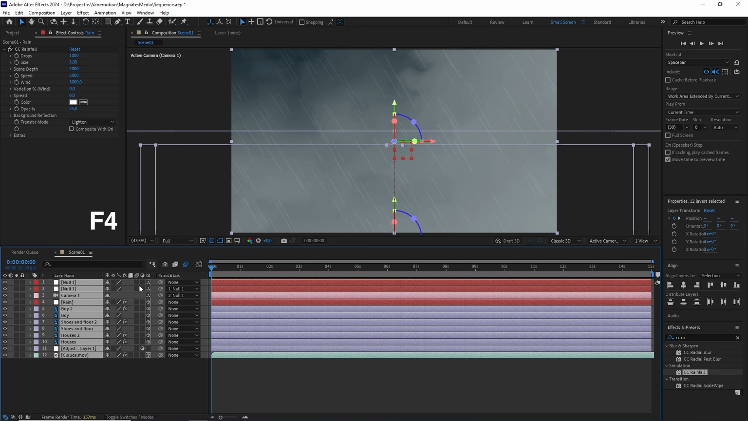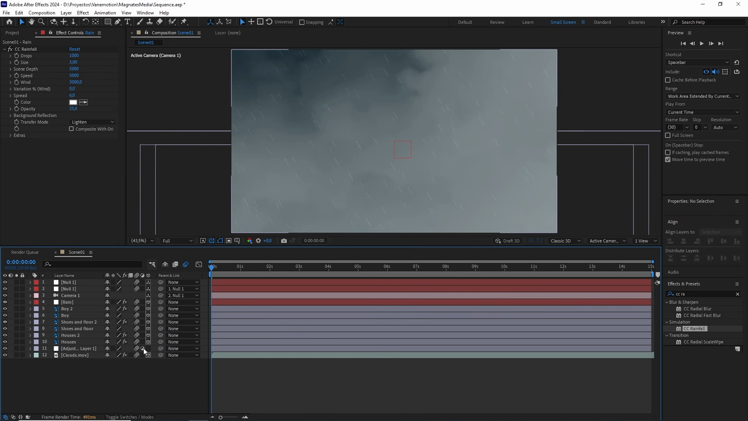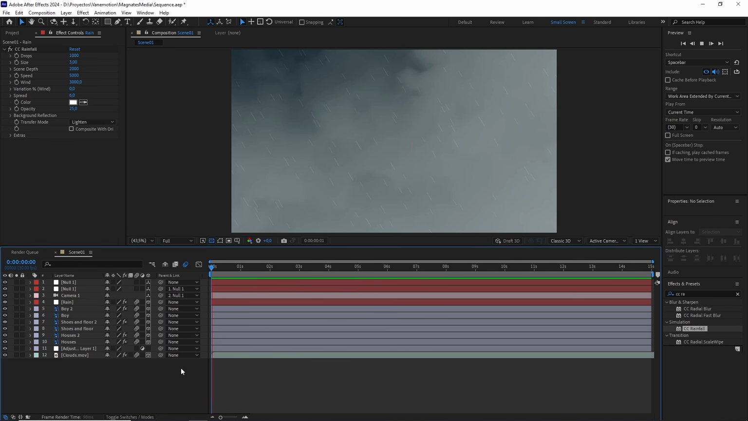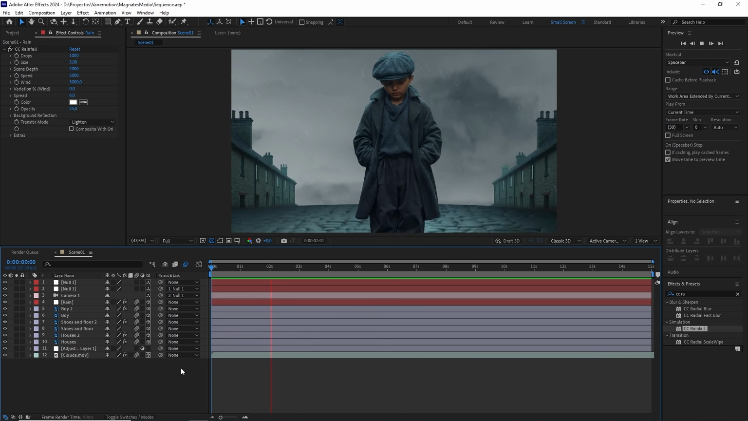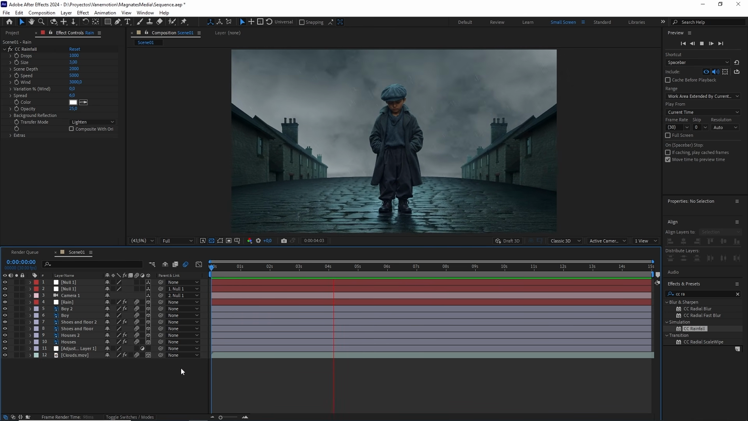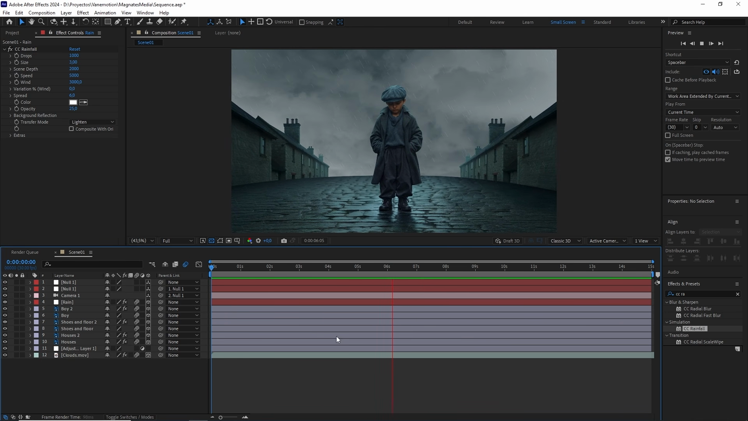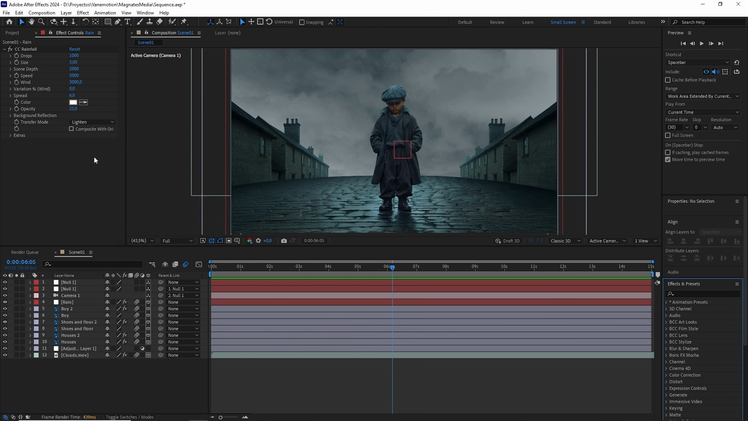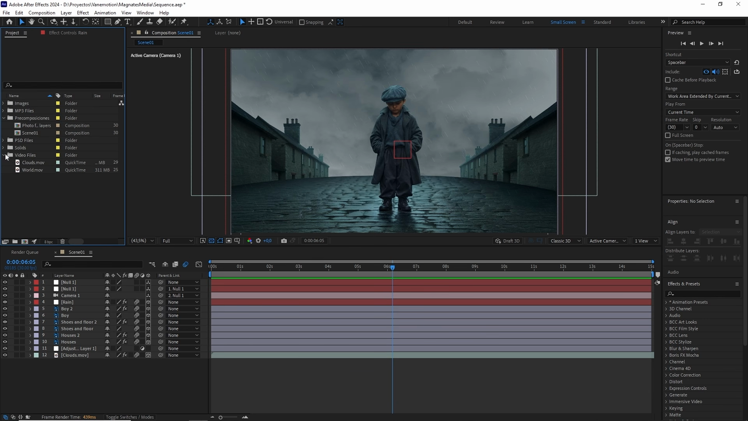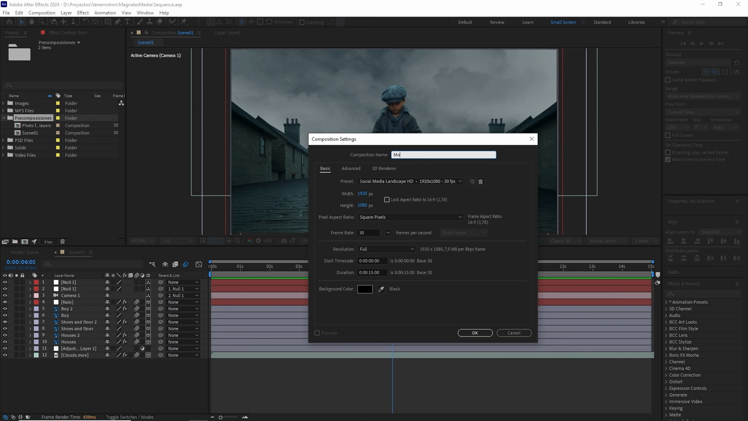Now we activate motion blur for all layers. Well, for the nulls and the adjustment layer, it's not necessary. And this is what the first scene looks like. We create another composition called montage and leave everything as is.